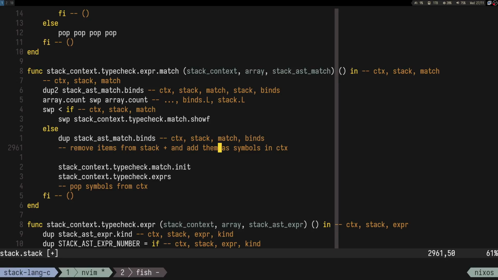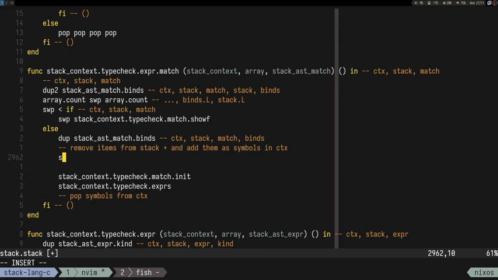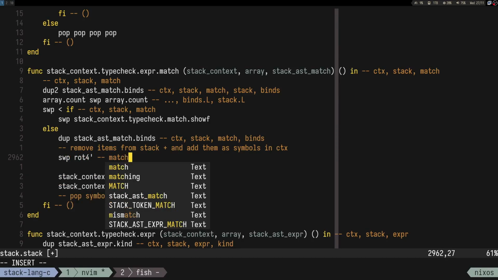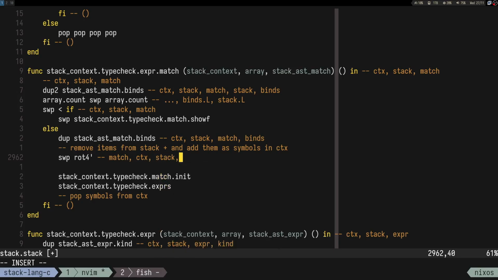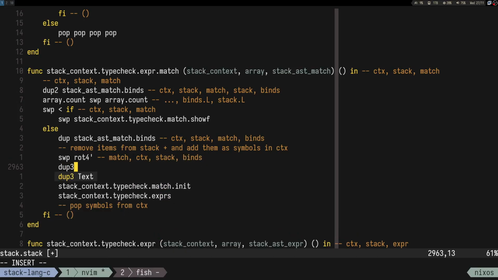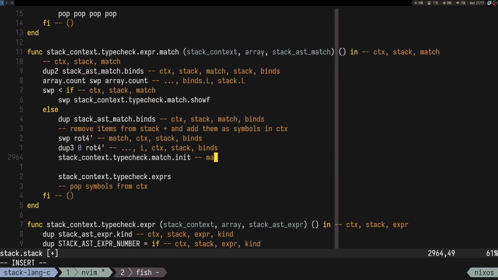Let's do a swap rot for prime. So we get match context stack binds. We are gonna do a dup 3 0 rot for prime. So we get everything else, and then you know, I context stack binds. Then we call to this init, and we have match context stack binds, and that's that. Now we no longer need the binds.